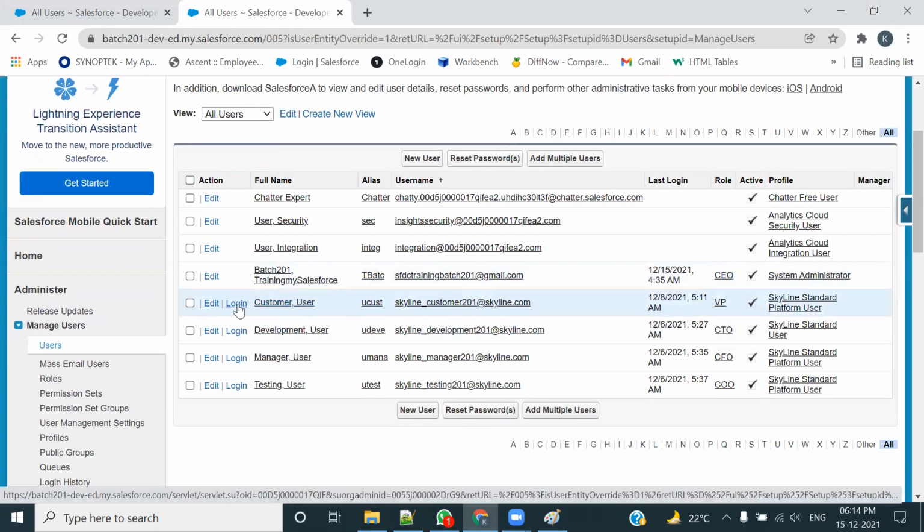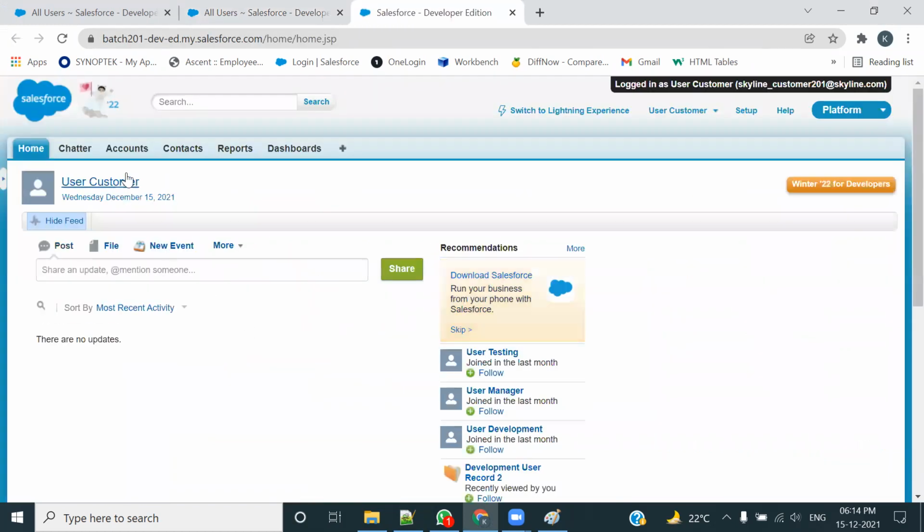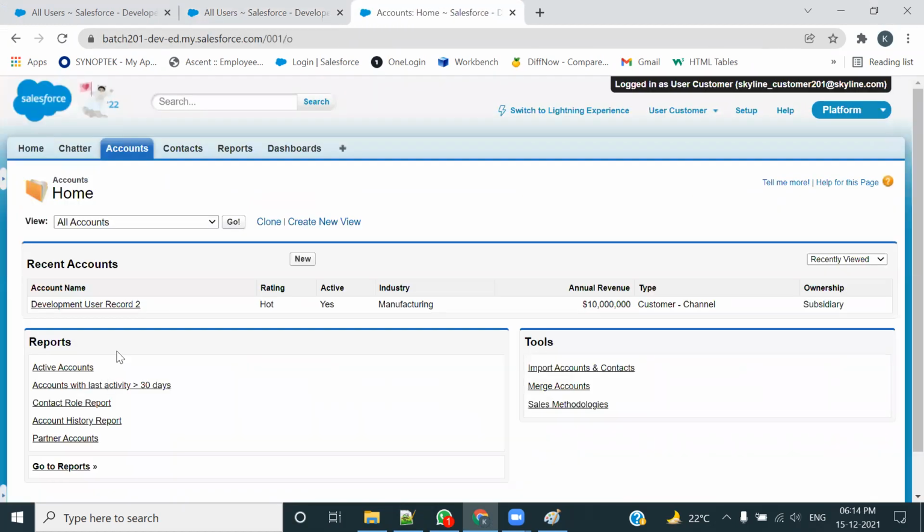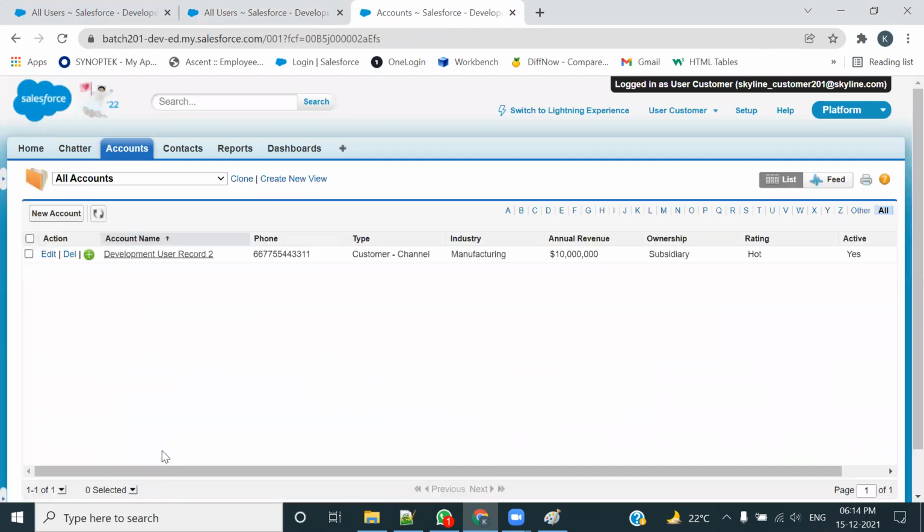Let me go to the customer user's login. Go to the account object. Go to all accounts. So you see only record number 2, which we shared yesterday, right? So only that record is visible to him. Otherwise, record number 3 that we have just created is not visible to the customer user.